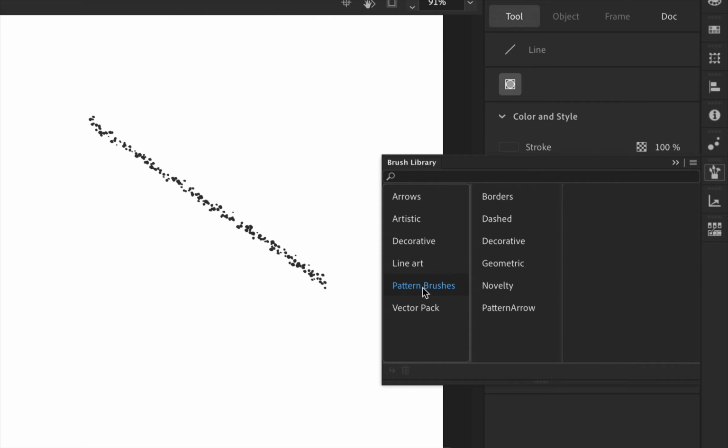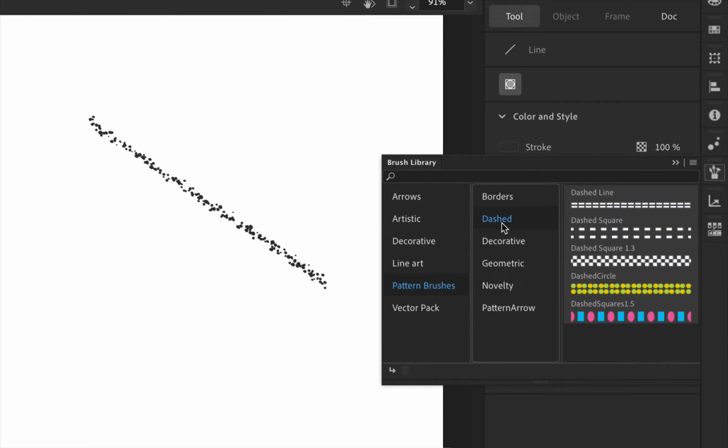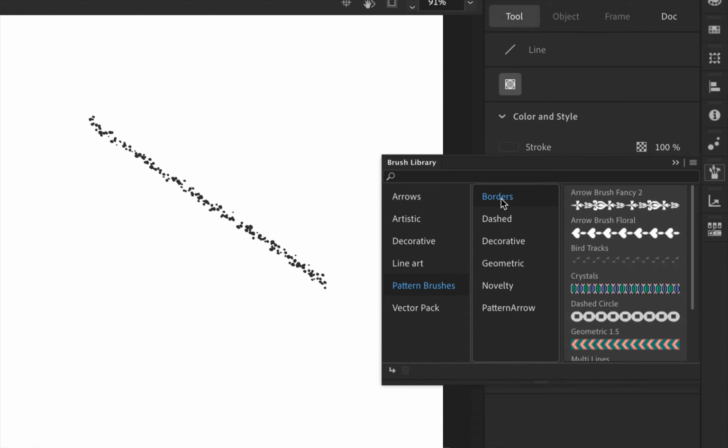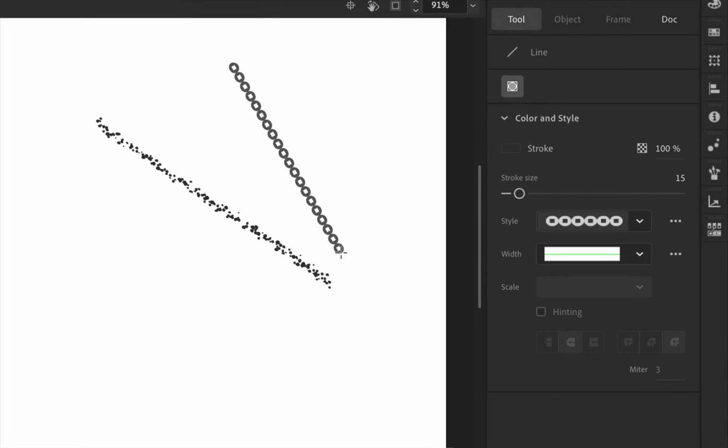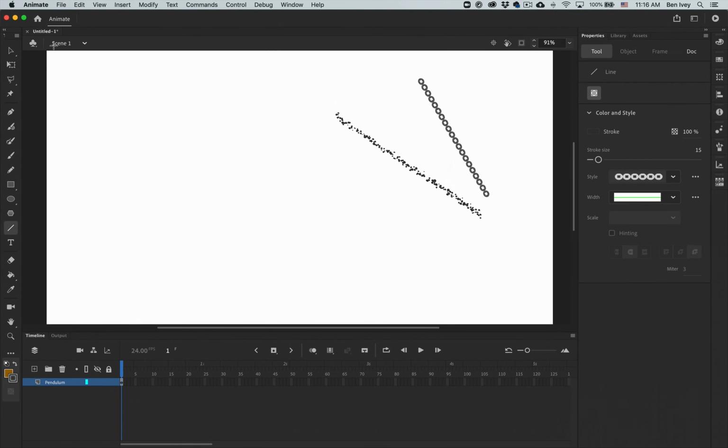What we want to do is a pattern brush. With pattern brush selected, let's select the borders and let's double click on the dashed circle. So patterns, borders, double click on dashed circles to select it. With that selected, this will give us kind of a chain looking type line, and that's what we want to work on for this particular project.